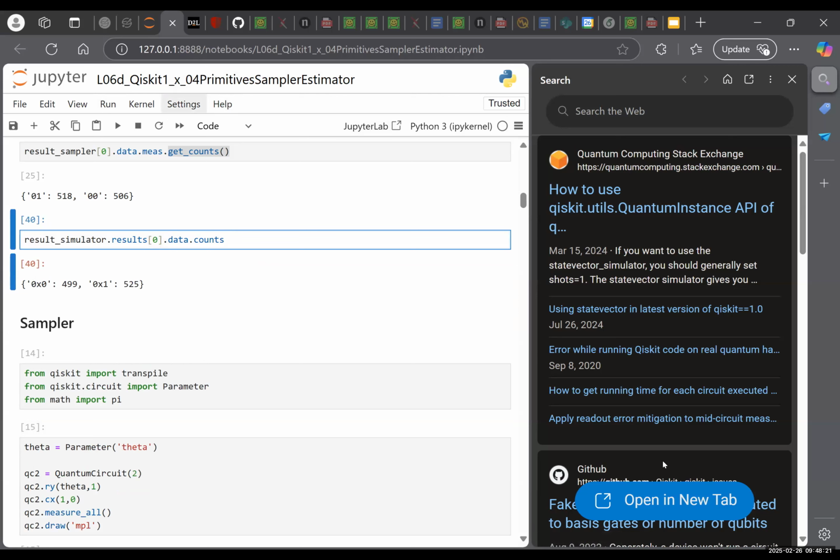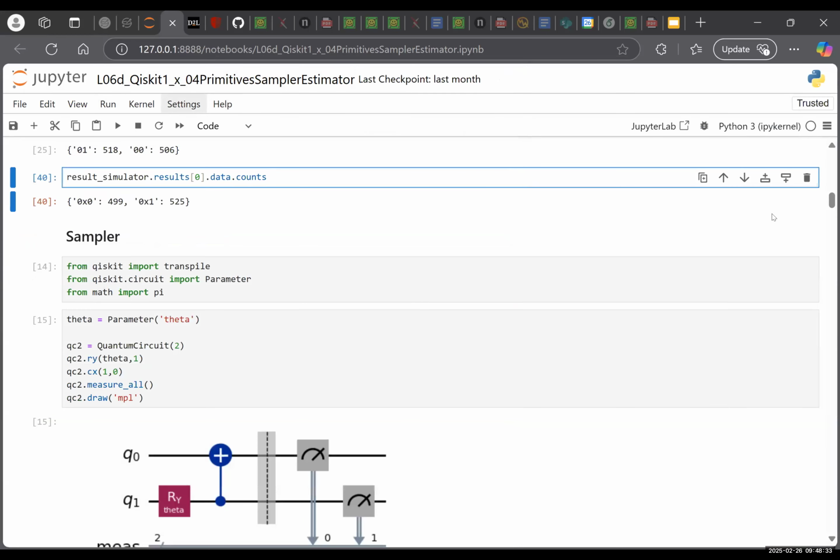Somehow I cannot get rid of the right panel here. Close, because it was blocked by Zoom. See, actually the Zoom is here, it's hiding. It's just dragging.